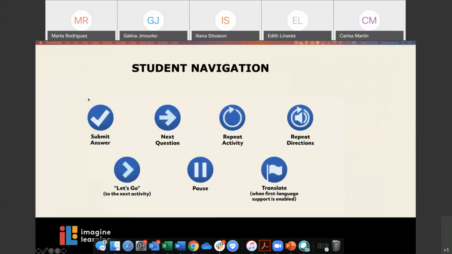Here are some of the student navigation icons that your students will encounter. You may have already seen them if your students have logged on. So this is the submit answer button, next question, repeat activity, repeat directions, let's go to the next activity, pause, and translate when the first language support or the L1 fade is enabled.